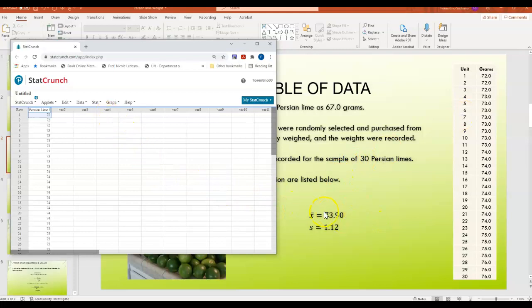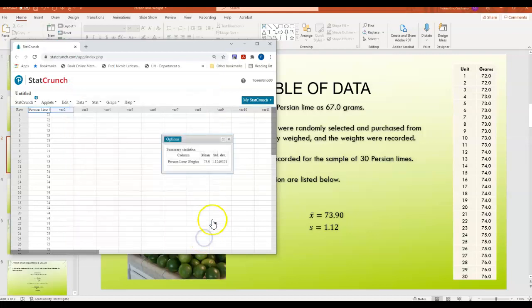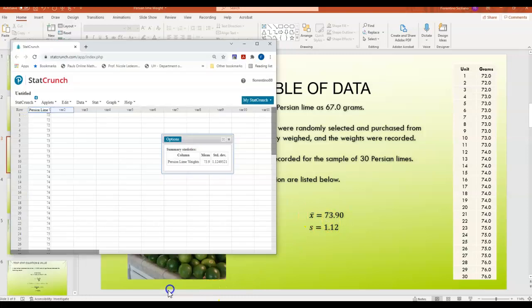Now the next thing I want to do is calculate the mean and the standard deviation. So I'd come in here, again I put in my title as Persian lime weights. I'm going to go to Stats, Summary Stats, select Columns, select Persian Lime Weights, and get the mean and the standard deviation, and select Compute. And you can see that my mean is 73.90, and my standard deviation rounded to 2 decimal places is 1.12.